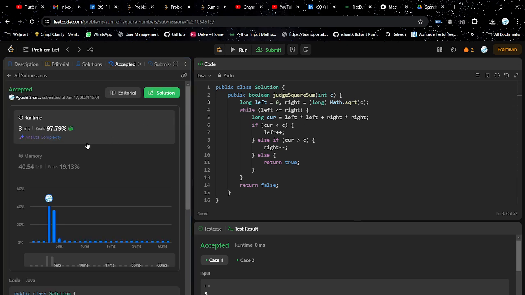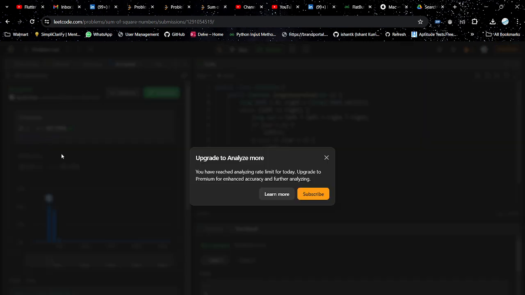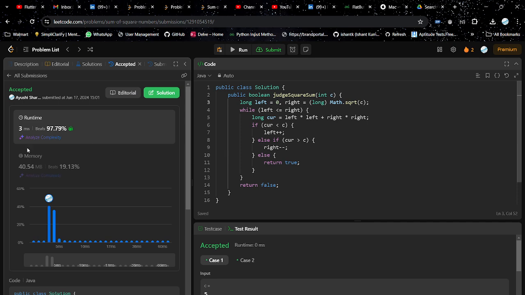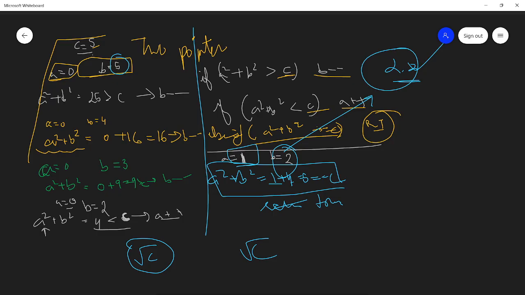Okay. So the time complexity, and this is a very good feature in this newer version of LeetCode. If you see, if you click on analyze complexity, okay, you will. Okay, so it's giving. One second. You have reached. I think I have used it multiple times. So it gives you the time complexity. So basically, time complexity here is under root square c, and space complexity is constant O of 1.